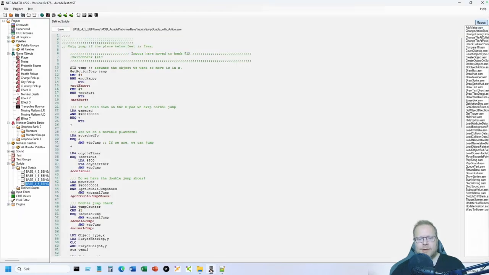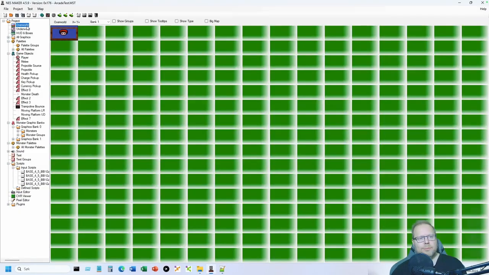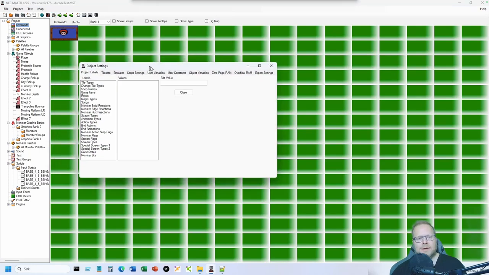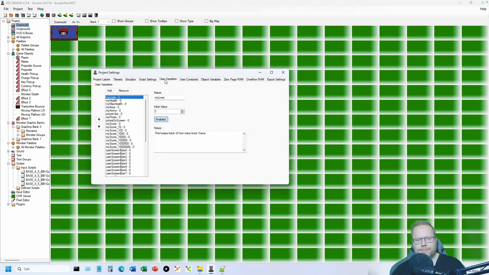But if I go to my project settings up here, I have my user variables. There's a user variable here called power-ups. Now, like I said, you don't have to use this if you don't want to, and maybe it doesn't make sense in a game like this. But if you wanted a double jump, then all you need to do is set power-ups here to 1.